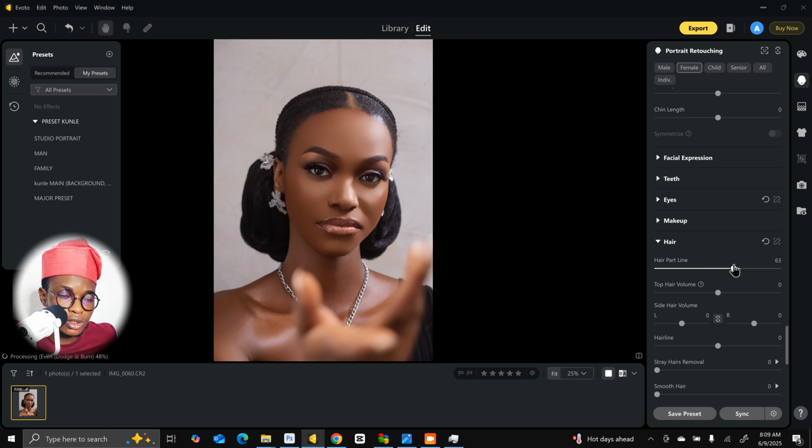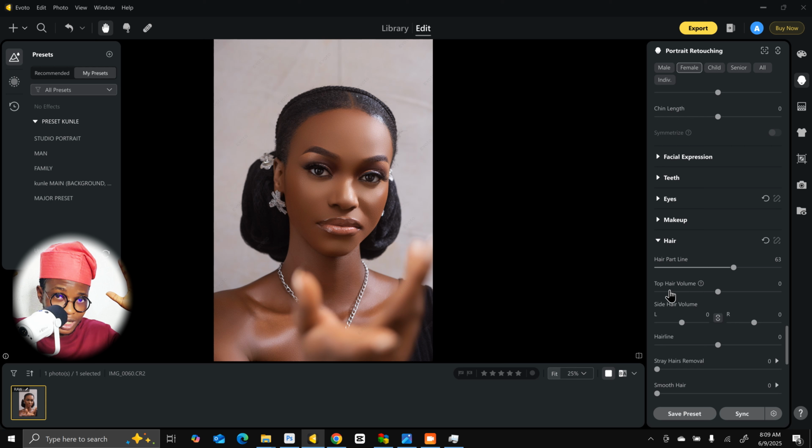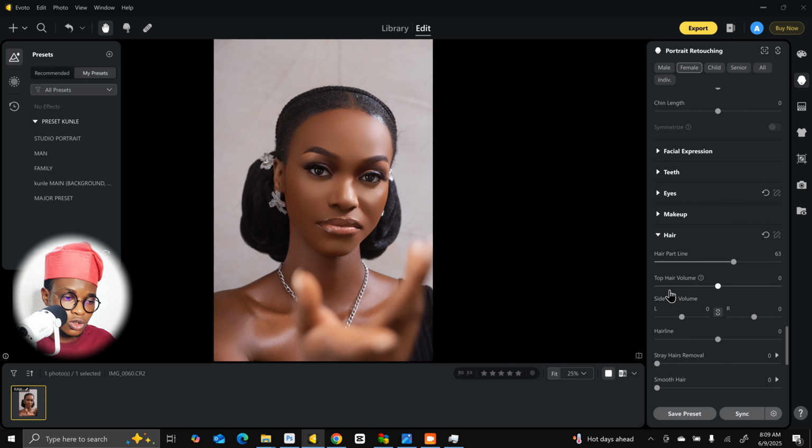Let's wait for it to load. Still processing. Now the top hair volume can help you increase the volume of the hair. Could be higher or lower. Okay, so let's say the before and the after. This has actually created some hair part line on this hair like this.